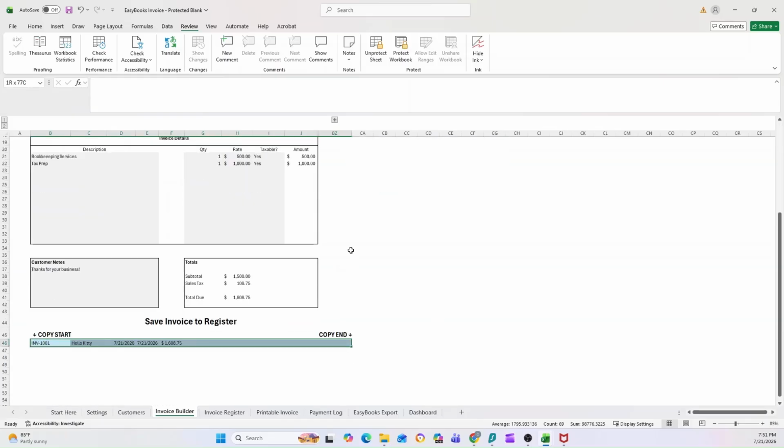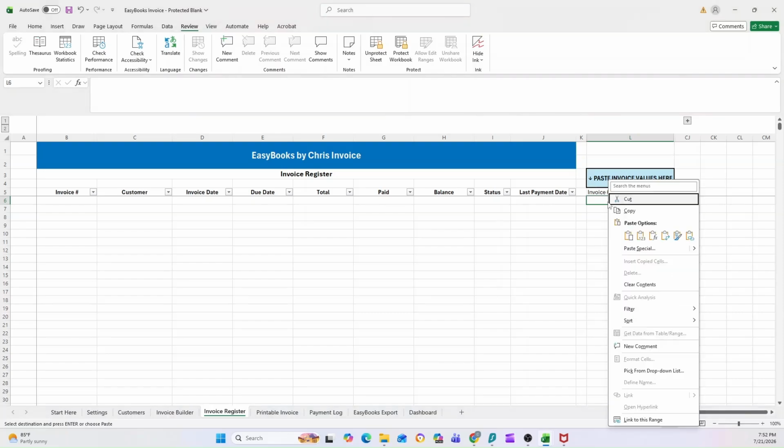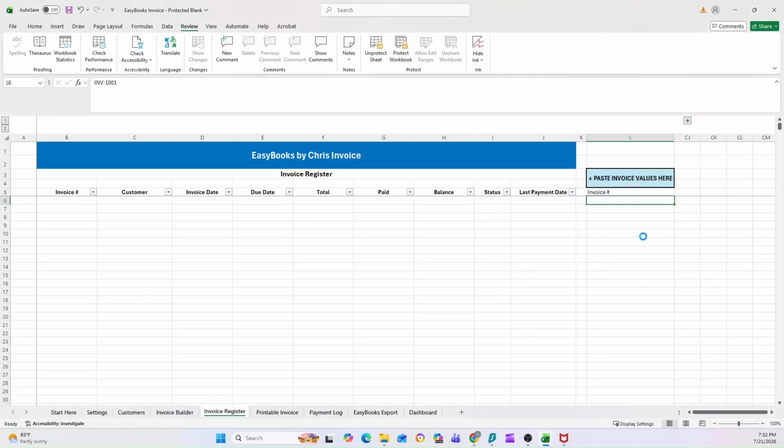So what you want to do here, and this is the biggest step of the whole thing, select this whole thing, copy the whole thing. All right, go over to the invoice register, and you want to paste it over here in column L underneath the paste invoice values. And this is another key. You want to do paste values. Okay, and once you do that, basically everything else will populate for you.